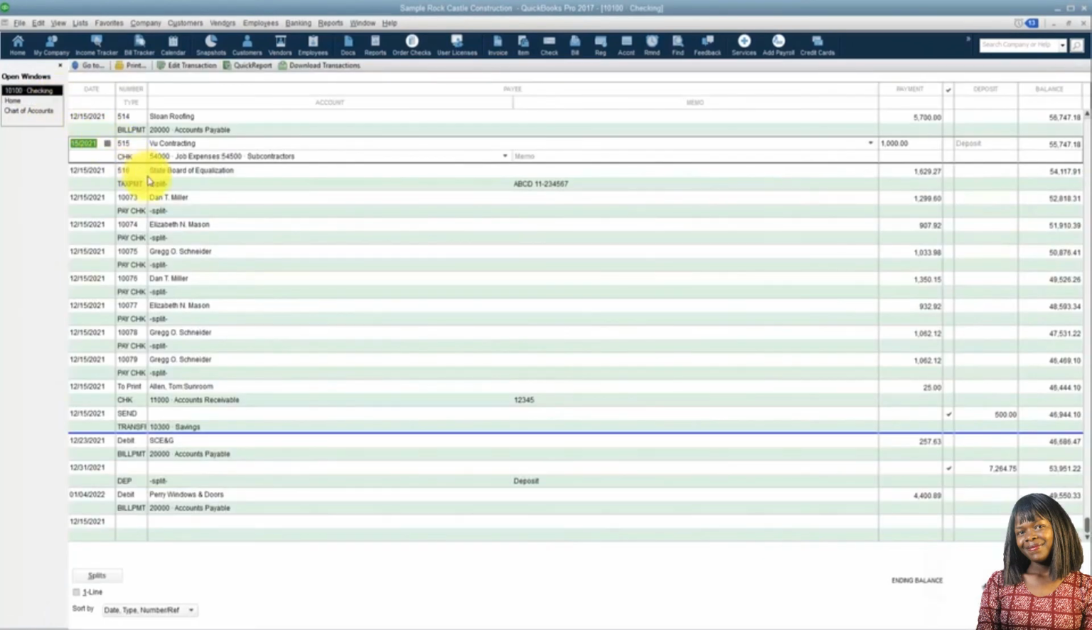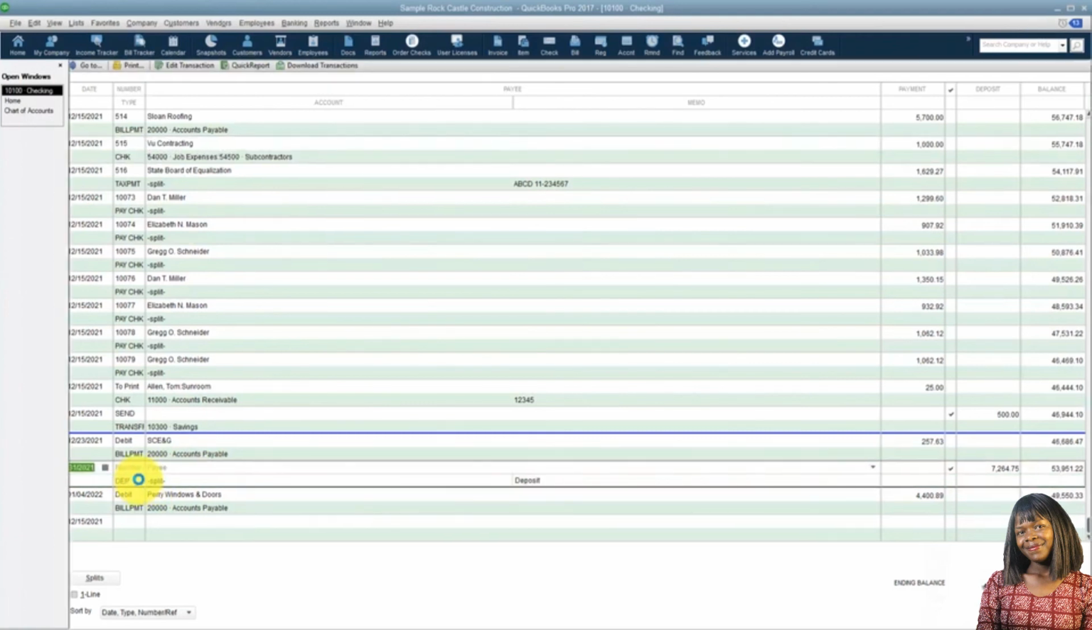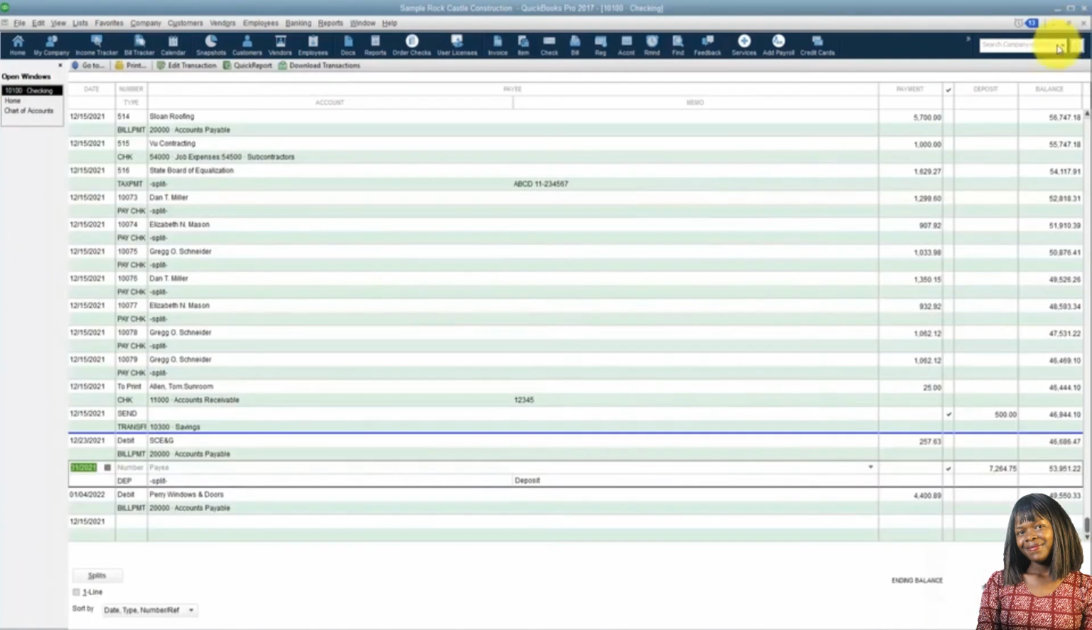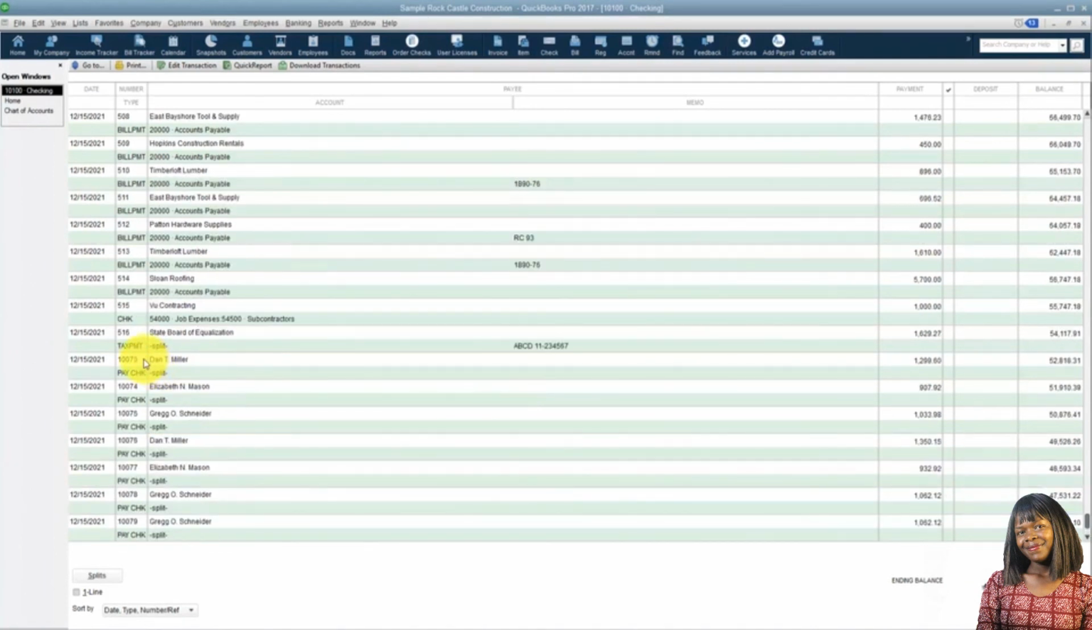Some of these say split, and what split means is that you have multiple line items in that transaction. Here's a good example. There's a deposit right down here. It doesn't tell you where the deposit is from, because there is more to that transaction. If I double click there and open that transaction, you can see that there are three. That's why it says split. So that's just a quick overview of how the register works.